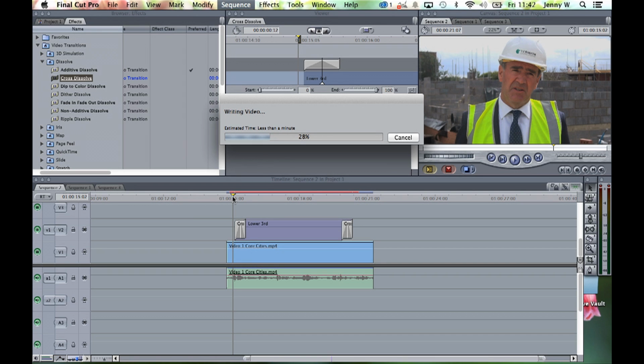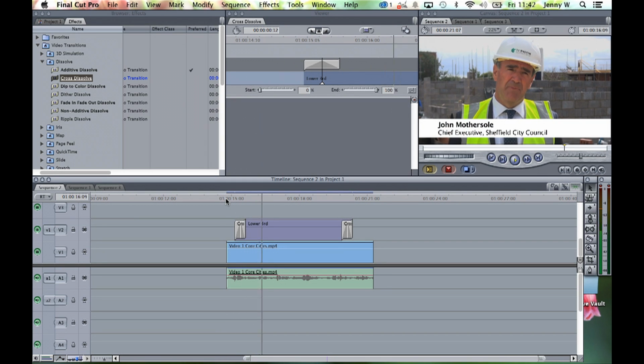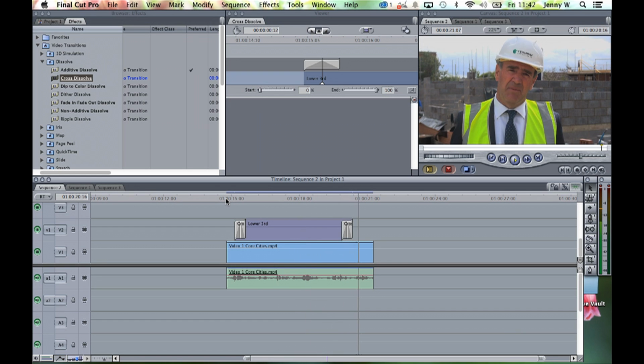I'm just rendering this so that we can play it back. I go through that in the next tutorial, but if you need to do it at this point, all you do is press Alt and R. So if you have this red line, just press Alt and R, and then it will write the video and we can play it back. Okay, so you can see that dissolves slowly in. It's on for long enough for you to read the information, and then it dissolves out.